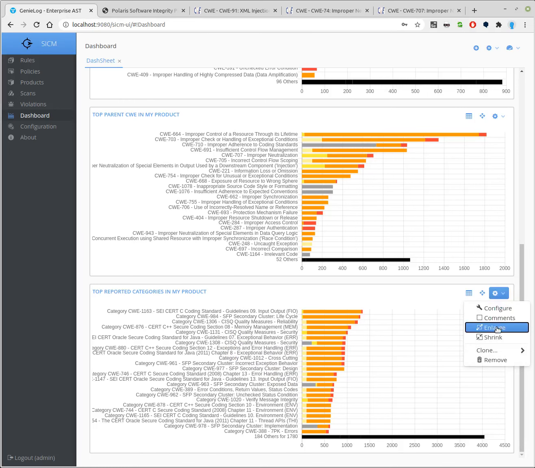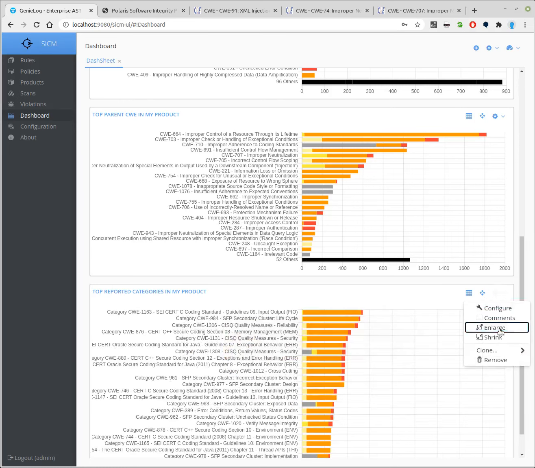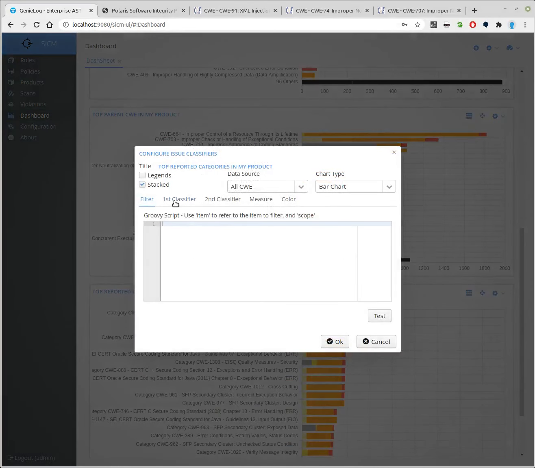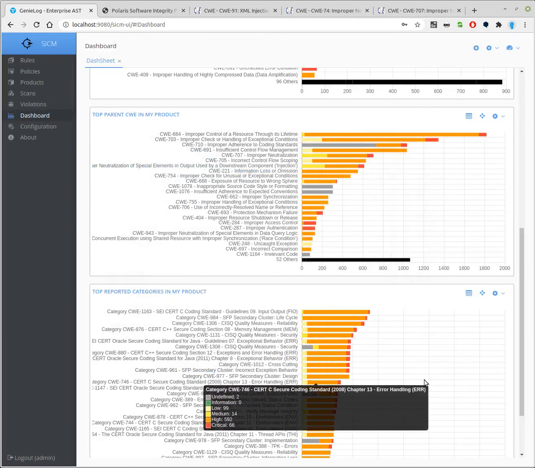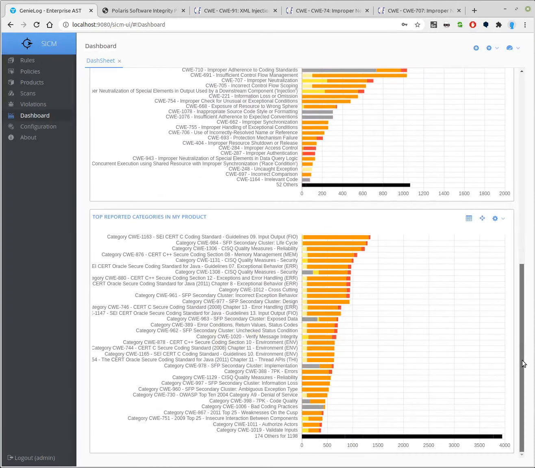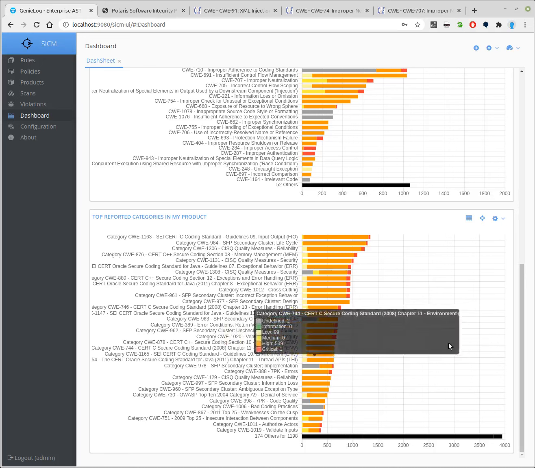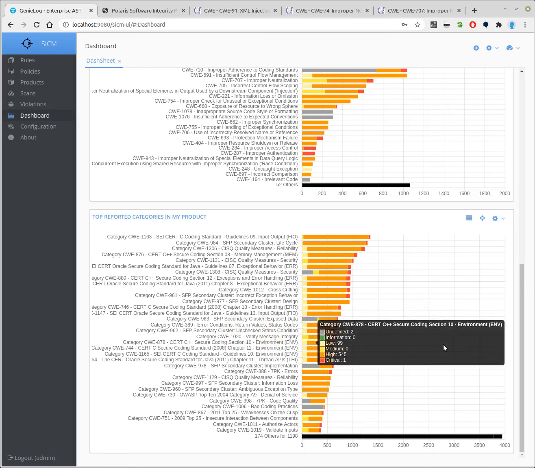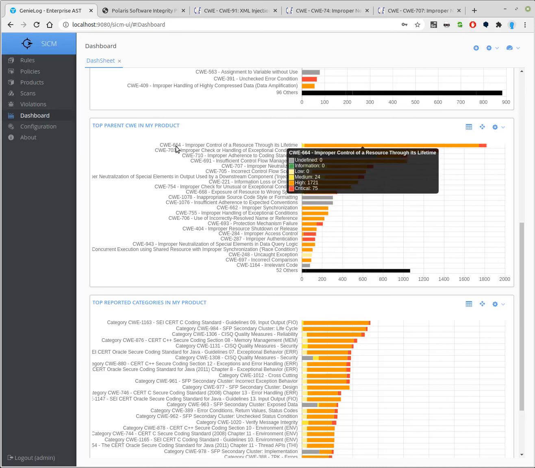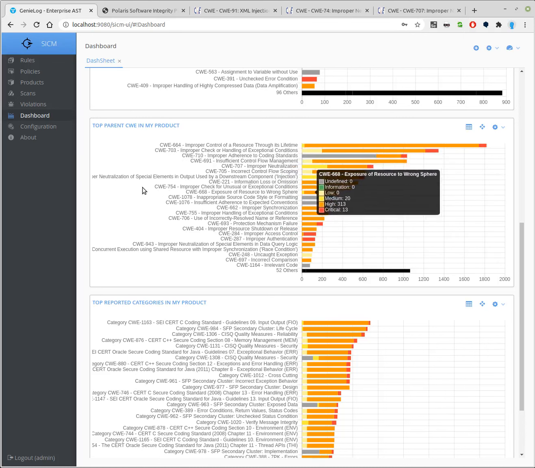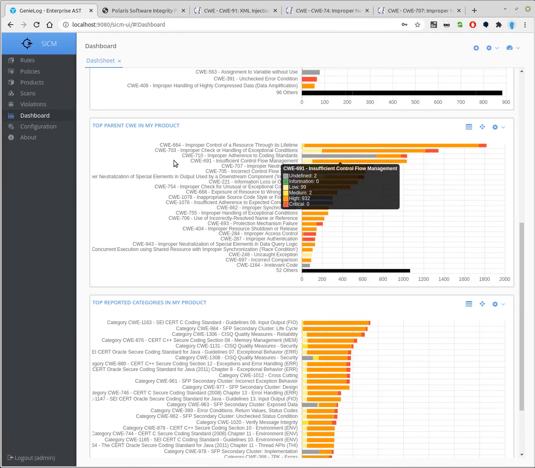And again, I can enlarge, and say I want more than 25, maybe 35. Okay. So from here, I can say a little bit more about the susceptibility of my application to different classification of the weaknesses. And I see that, for example, 664 and 703 are two kinds of problem that occur too many times in my application.